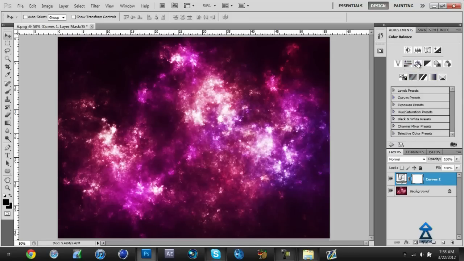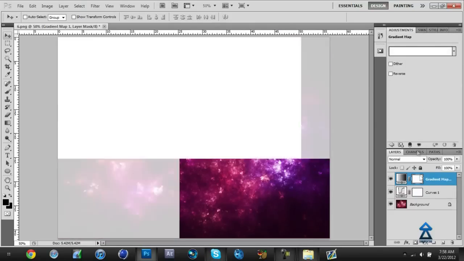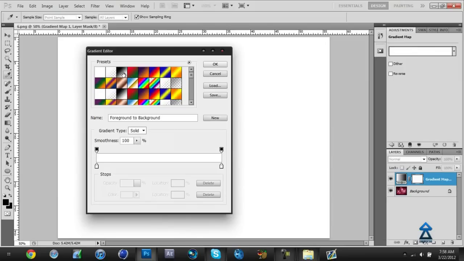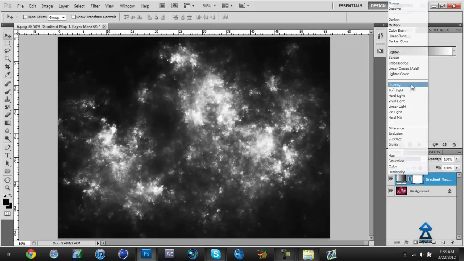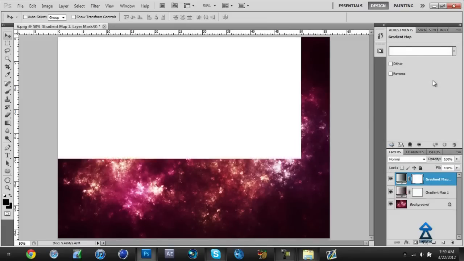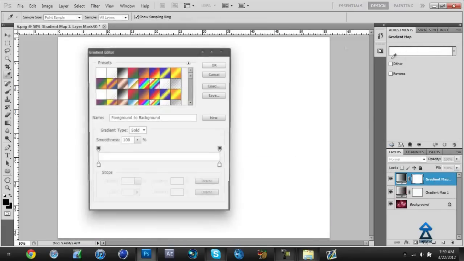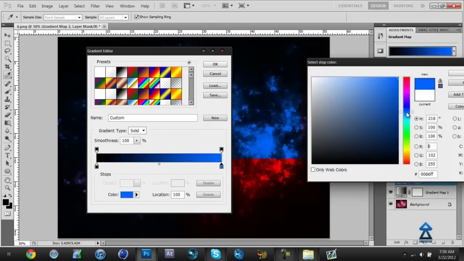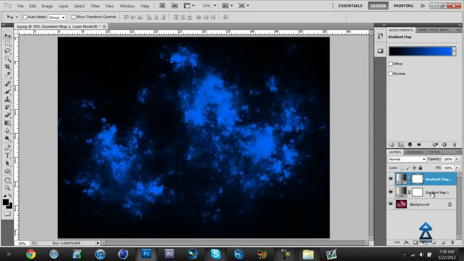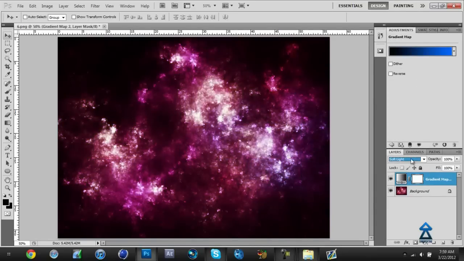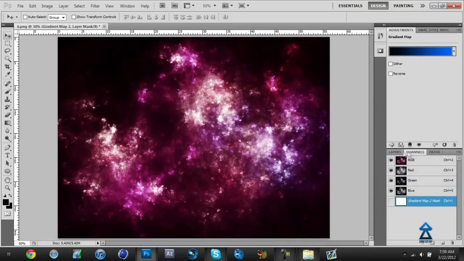Some other ways of doing it would be a gradient overlay. This is more getting into color corrections, like putting on a black and white to make it darker and bringing that down a little bit. But you can also put on a gradient map, and you always want to have your colors as black and another color. So I'm going to do black and blue, for example. Let me just delete this. Then you put the gradient map to overlay or something like that. This will just give it a little bit of a tint. It won't give it that much.